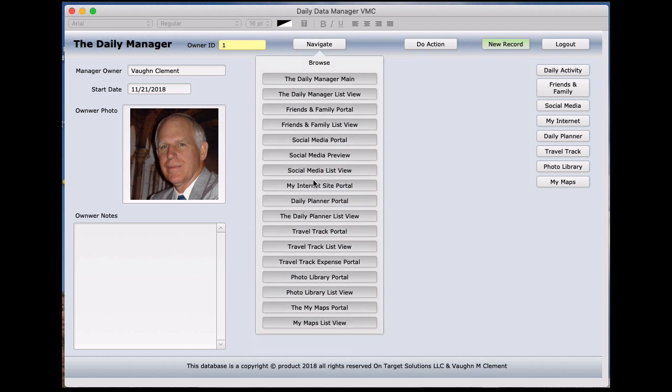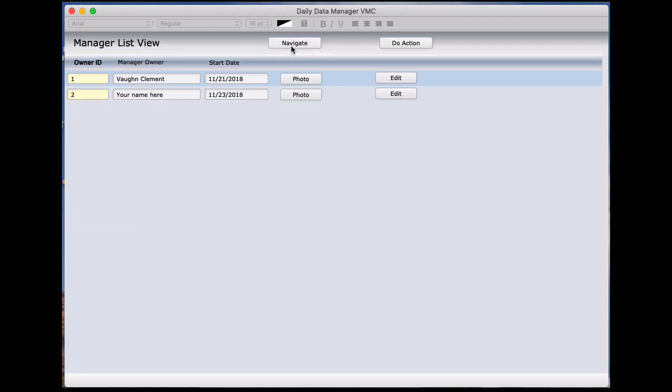Now these screens over here are basically sub-screens off of the Daily Manager screen. But these are the primary secondary screens. In other words, these are sub-screens that you're going to be using to fill data in over here. Now, one of the things that we just did recently is we looked at the Daily Manager list view and looked at the people that are in there. I'm going to go to that screen at the same time.